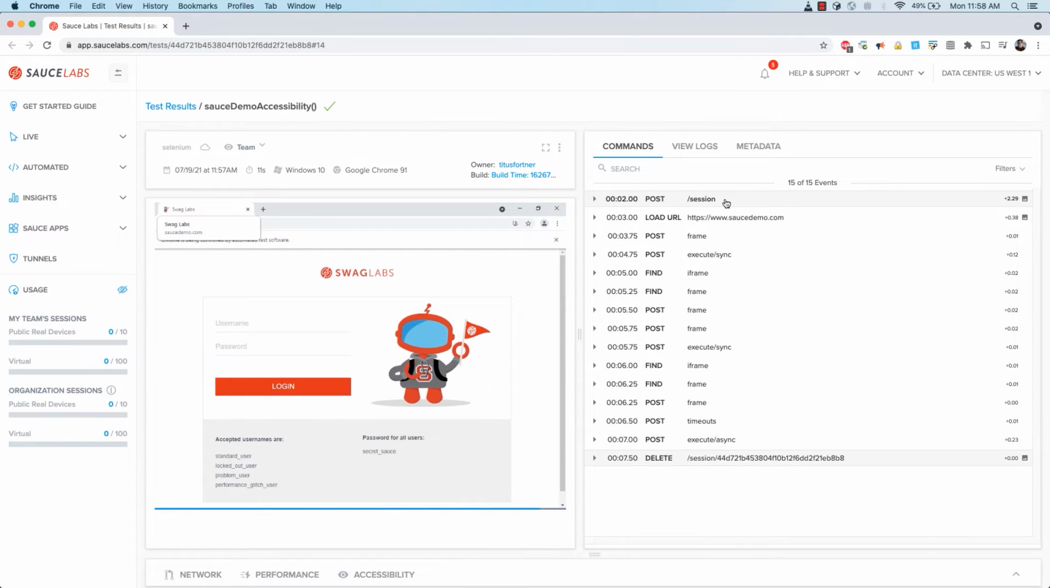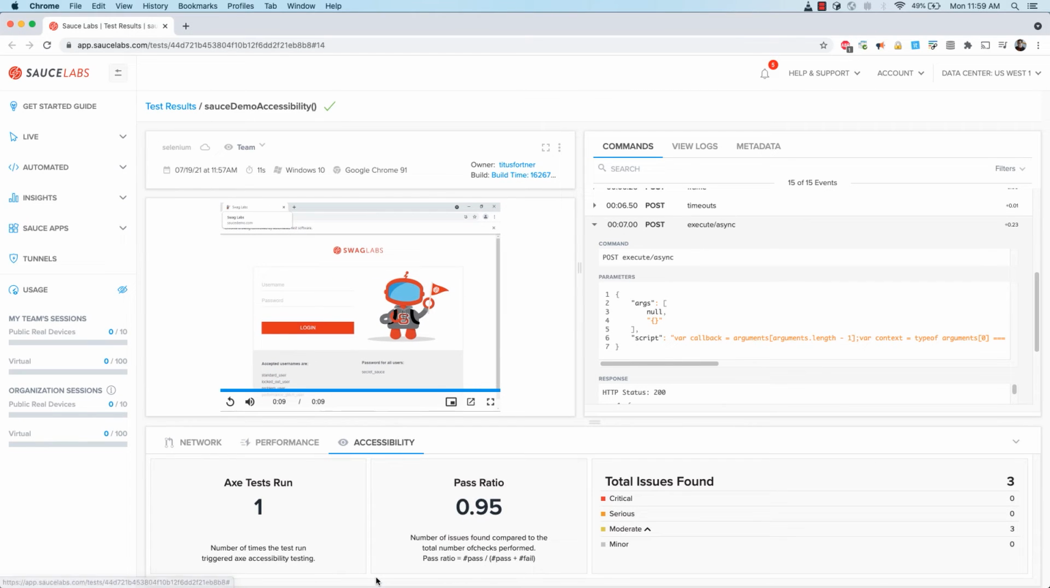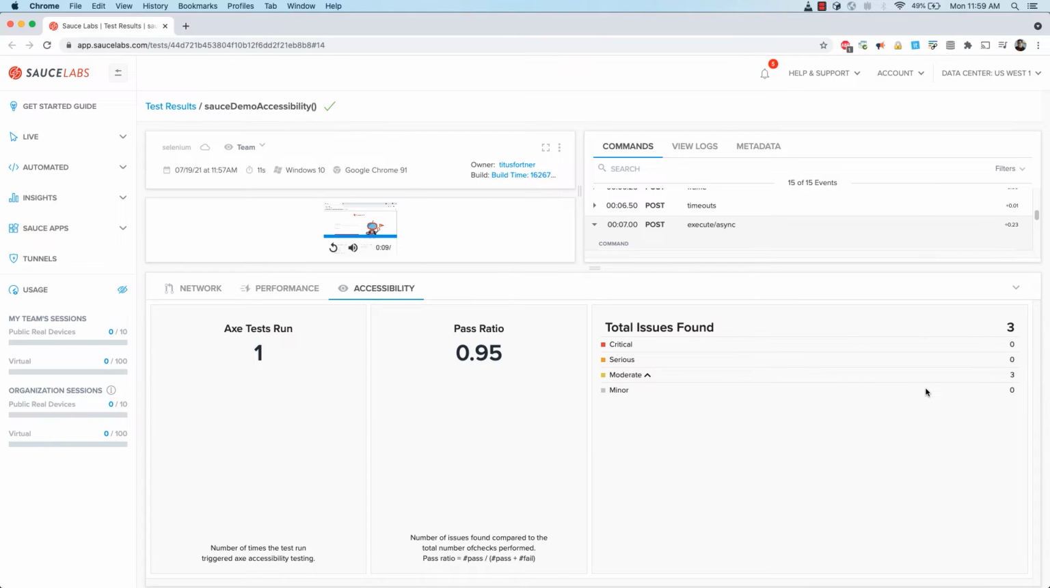I've created a pull request for the Java code for Deque to optimize this a little bit, but essentially what we're doing is we're injecting the JavaScript code for Axe into the frames, and then we're getting the results back here. And what this is doing is it's populating this accessibility tab, and we can see that we only found 3 issues on the Sauce demo site, and they were all moderate. And it shows what they are here.